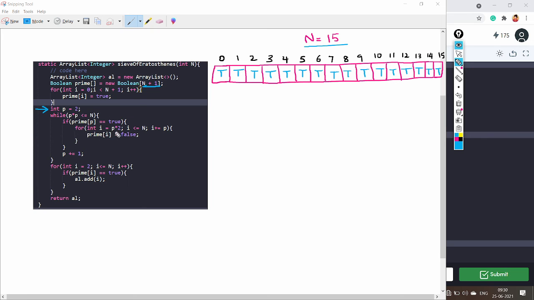Then for i is equal to p into 2, means its second multiple, that is 2 into 2, 4. From 4 onwards, every step of p, I am cancelling. Cancellation here means nothing but I am making it false. So for 4, 6, 8, 10, 12, 14, I am making them false. Now it is over.